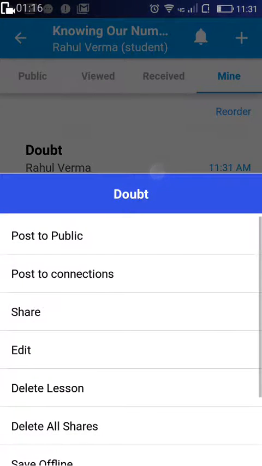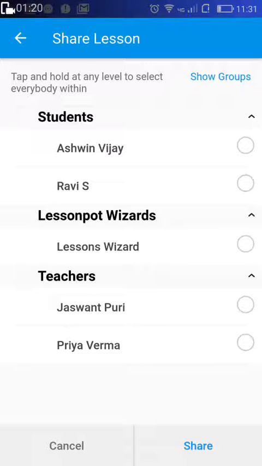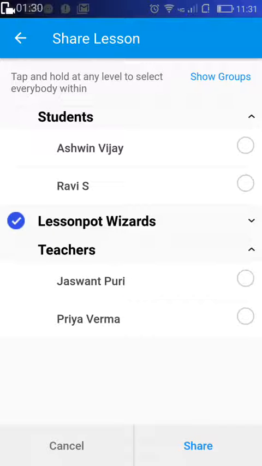Press and hold it and tap on Share. You can also share this doubt or question with your own connections on LessonPot if you have any, such as bright students or teachers. If you want to send it to us, tap on the circle next to Lessons Wizard and then tap on Share. We will try to find a lesson potter who may be able to help you.